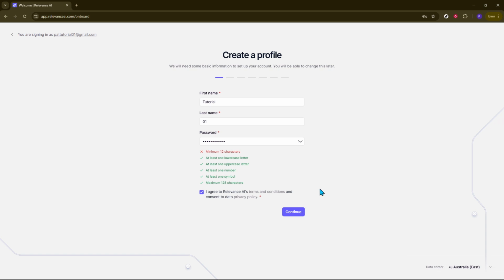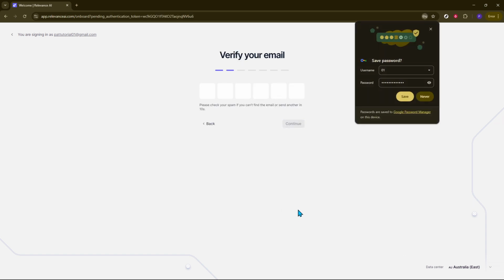Upon successful verification, log back into Relevance AI. At this point, you'll be prompted to complete your profile setup. It's a straightforward process where you'll need to fill in details such as your workspace name and perhaps some team information. This helps tailor your experience and gets your workspace ready for future use.